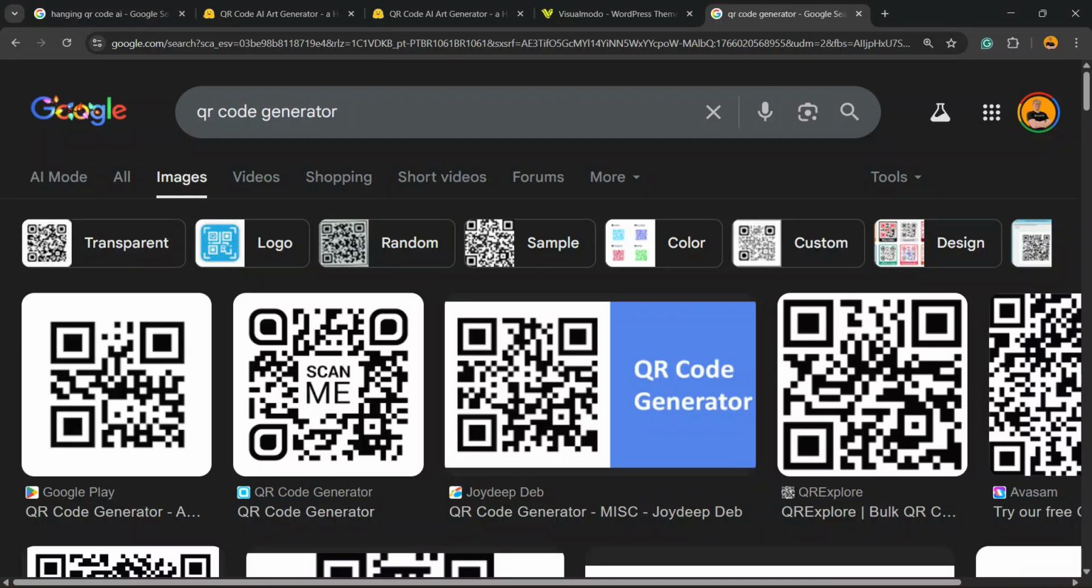What's up guys, it's Claudio from Visualmodo WordPress themes, and in today's video we're gonna learn how to generate QR codes that are fully customizable and yet very useful for free.